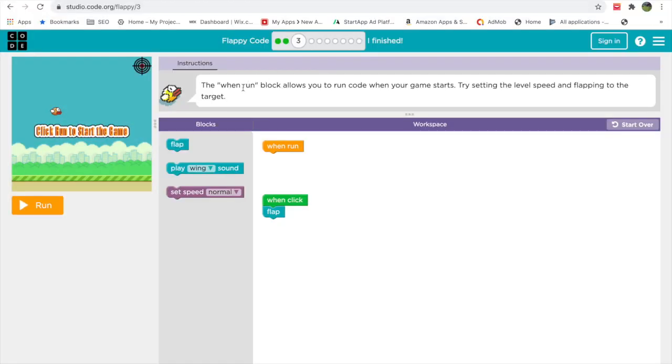Okay, puzzle number 3. The when run block allows you to run the code when your game starts. Try setting the level speed and flapping to the target. So what is happening here? What is the meaning? Remember this when run block, it was also in Minecraft. When run means when this button is clicked. That means when the game starts, what should be done in the beginning. In every game, there are some conditions that have to be set before the game starts. For example, it could be the color of the bird, the speed of the bird, the game scene, etc.